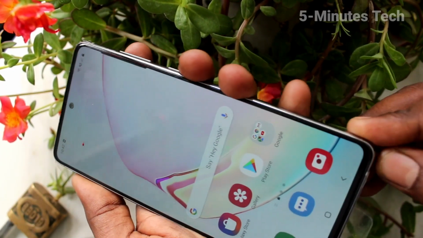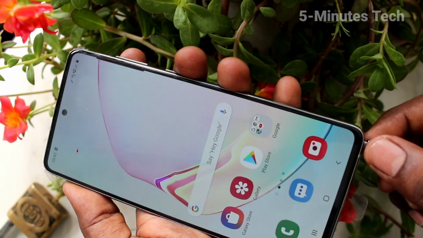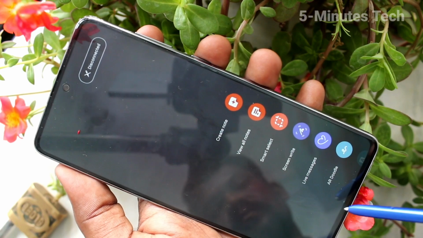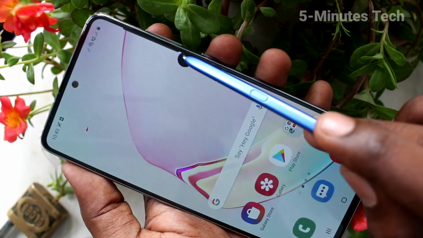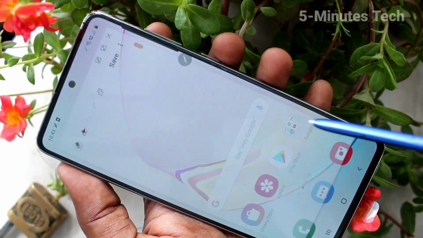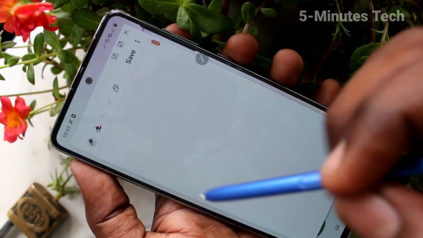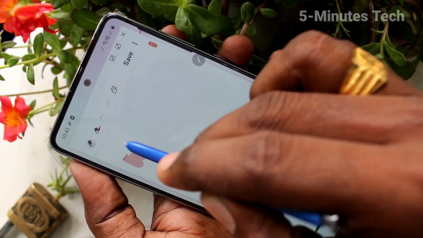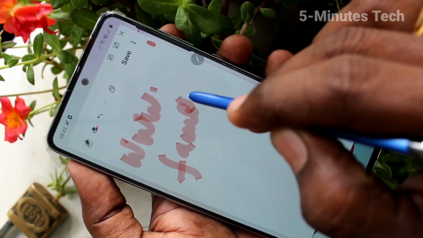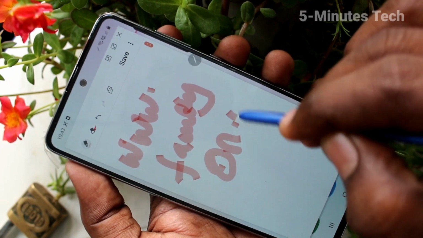You have to take S-Pen from here. Just push down and S-Pen will come out. Just take it out and now click here. You can create one note here and you can write whatever you want. If you want to take some notes, you can take note of this and use it.